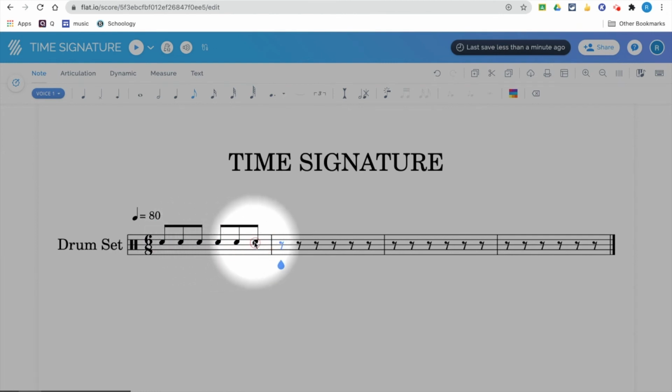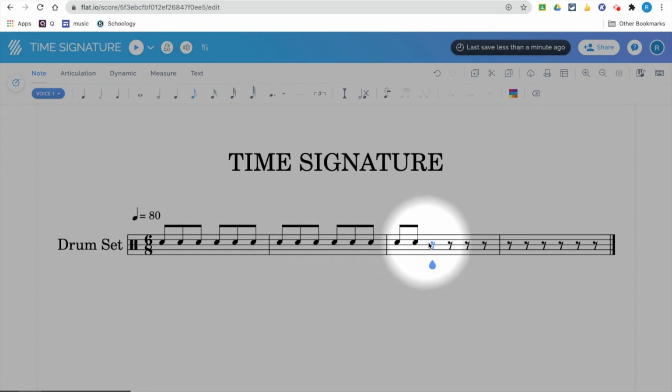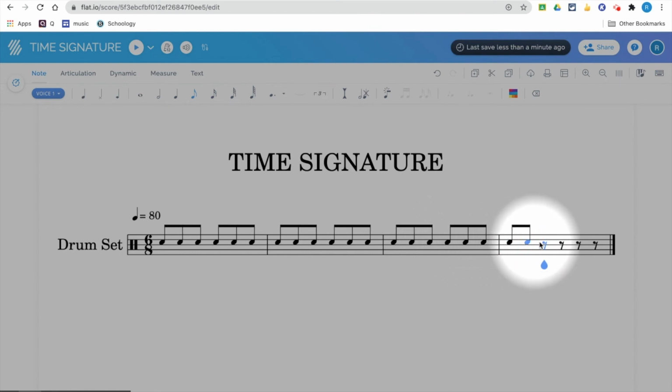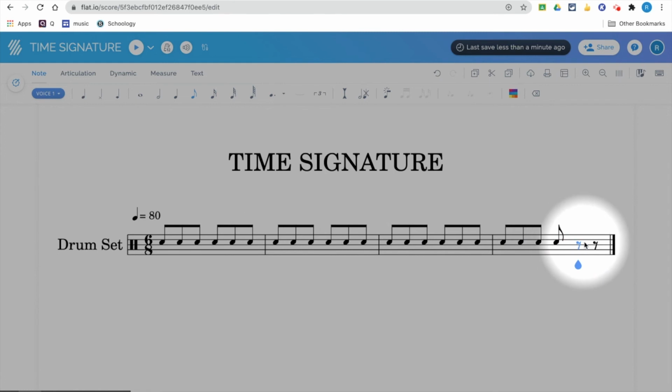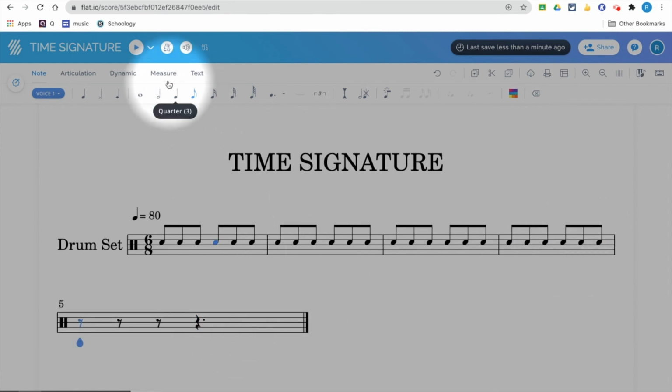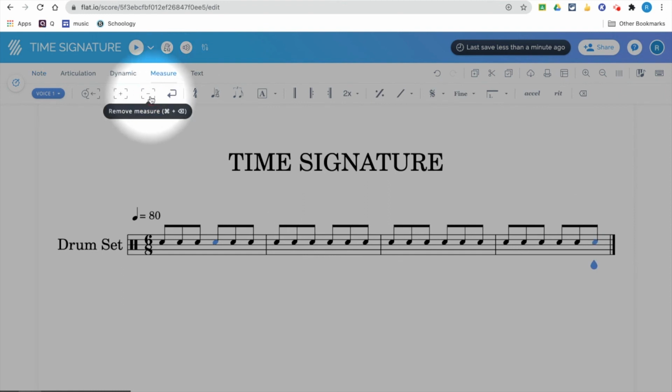4, 5, 6, 1, 2, 3, 4, 5, 6. And that makes a full bar of 6/8. So we've got 1, 2, 3, 4, 5, 6.